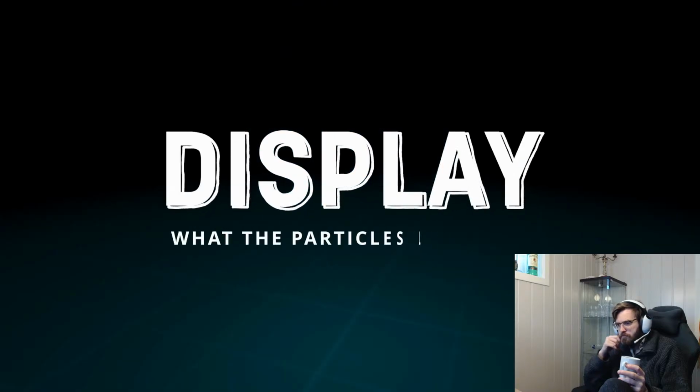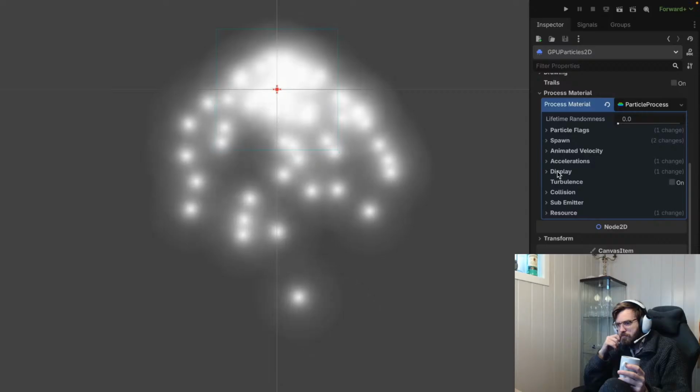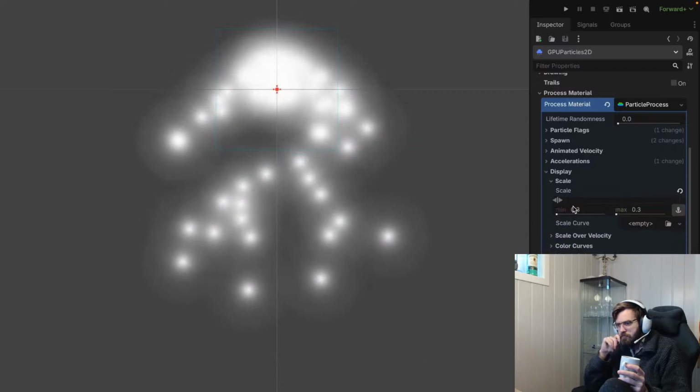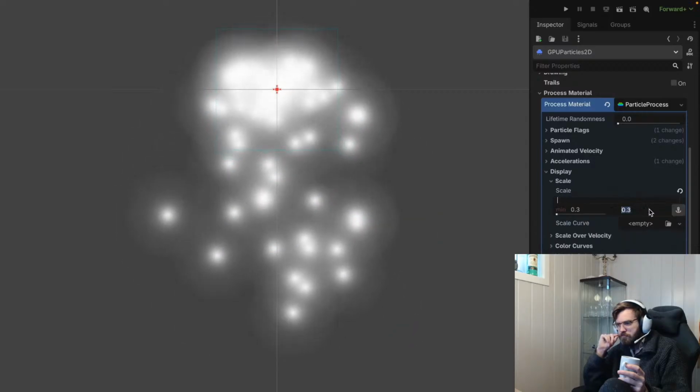The second category is display, what the particles look like. Here we can control things such as scale and color of the particles. We can of course set these to a constant value.